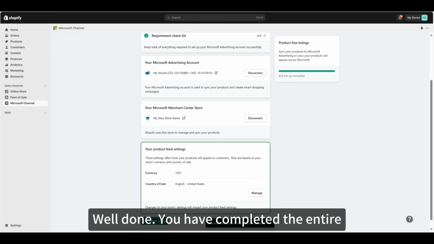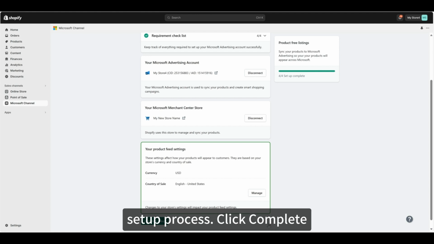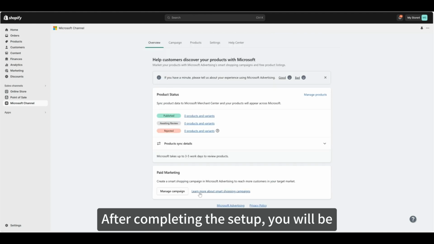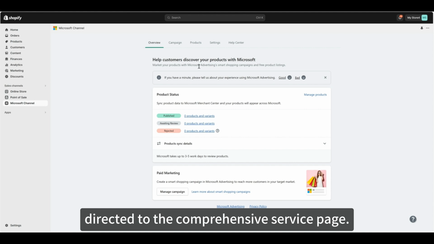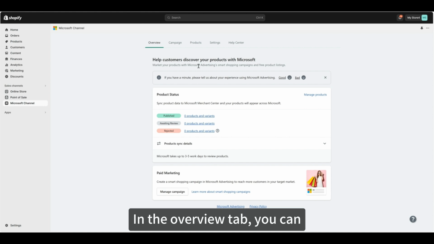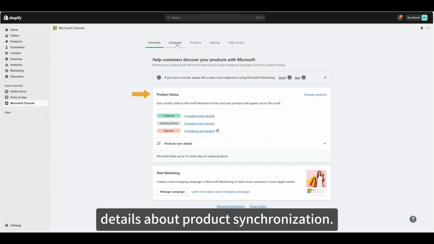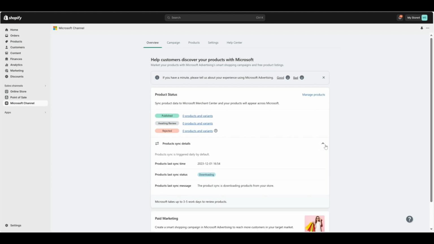Well done! You have completed the entire setup process. Click Complete Setup to start experiencing Microsoft channel. After completing the setup, you will be directed to the Comprehensive Service page. In the Overview tab, you can provide feedback and review information and details about product synchronization.